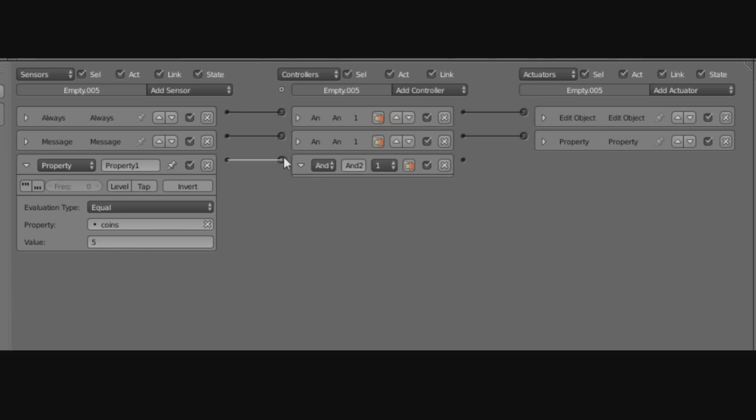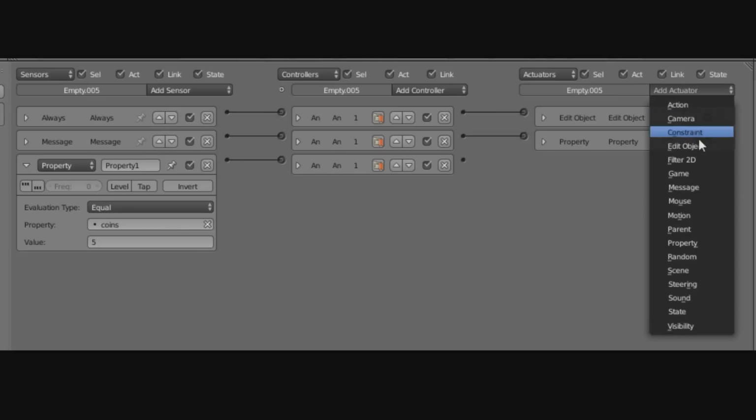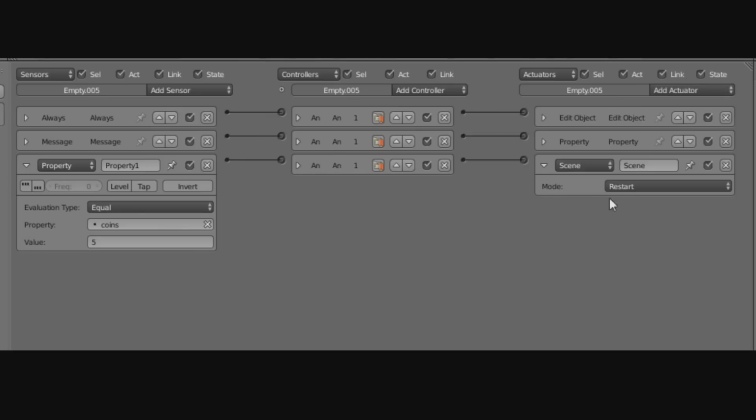Add an AND controller and add a scene actuator. And this scene actuator, instead of restarting, is going to do set scene, and then we can click on here and choose the scene that we want to go to, and we're going to hit level 2. So whenever the coins property is equal to 5, and remember the coins property is going to have 1 added to it every time the player hits a coin, whenever that is equal to 5, which is also the number of coins that we have in the scene, we are going to switch the scene to level 2.